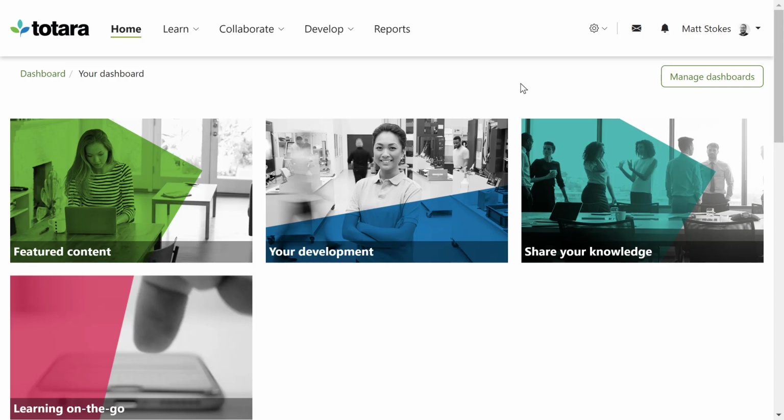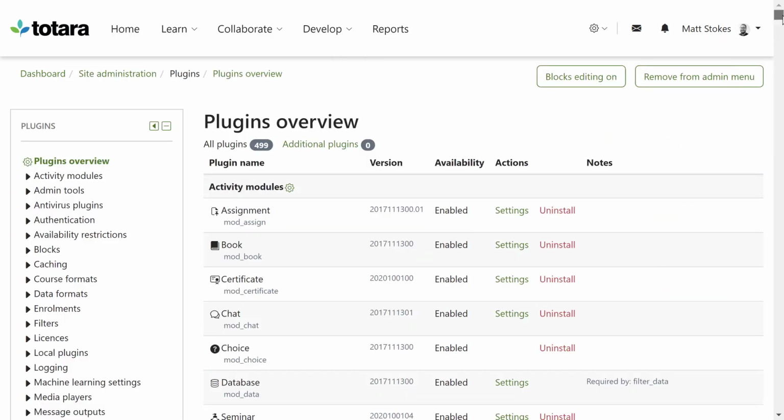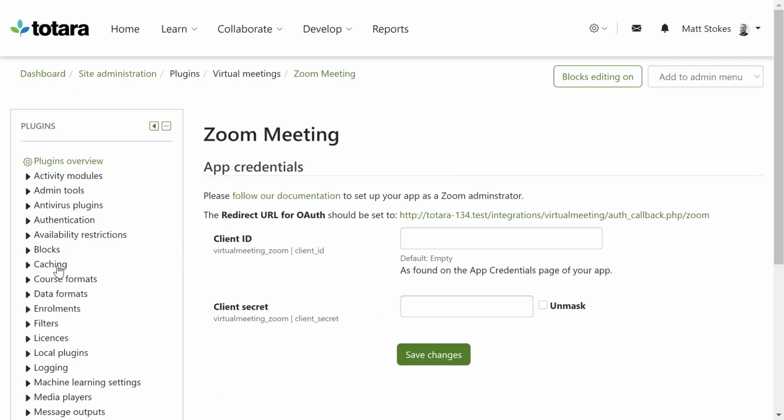To get started, you'll need to enable the Virtual Classroom plugin you want to use. I'll go to Plugins and Virtual Meetings. I'll select Zoom Meeting, but you would use a very similar process if you chose Microsoft Teams here too. On this page, you're asked to enter the client ID and client secret from Zoom. You can get this information when setting up your Zoom app. There are detailed instructions on how to do this in our technical documentation, which you can find via this link. You only need to do this once for your site.